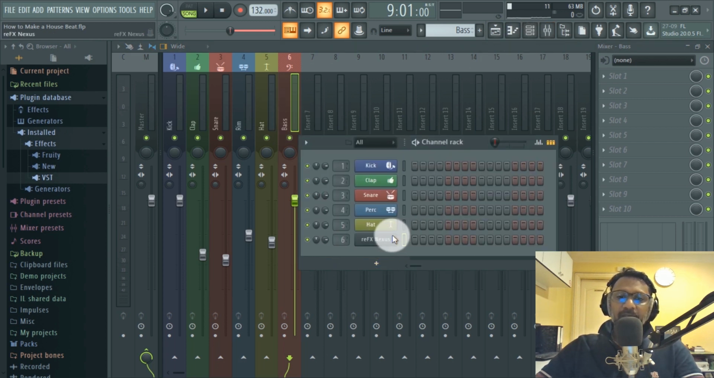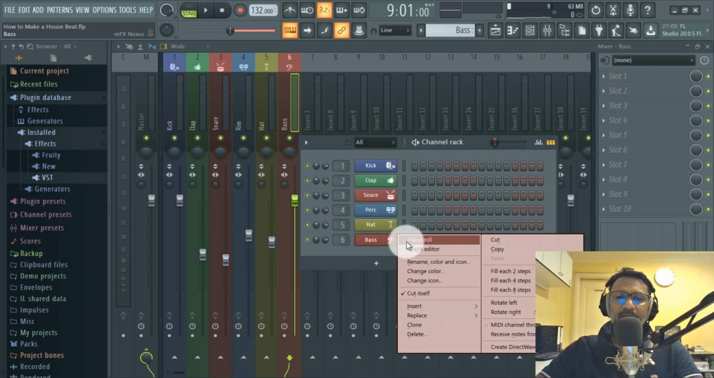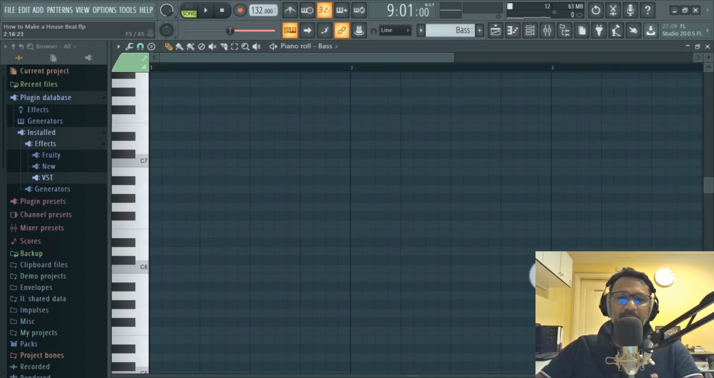Now on this pattern, I have to make a bass line. So I'm just going to rename this as well to bass. Now right click and piano roll. Now in this piano roll, we're going to create our bass line.